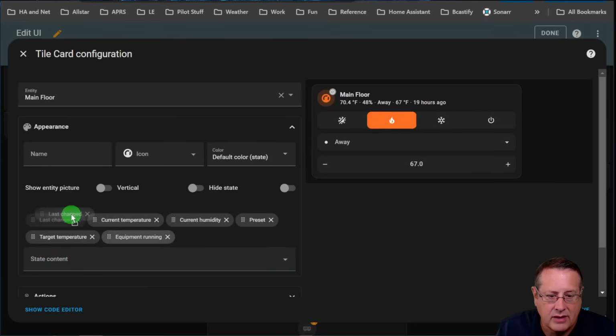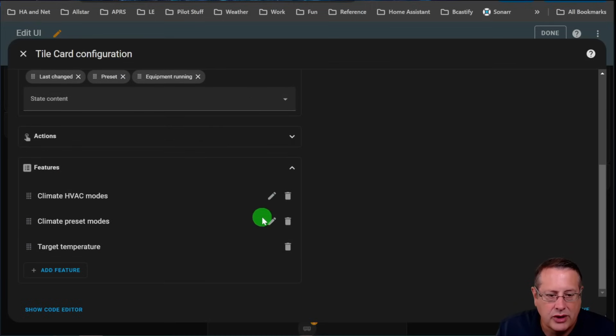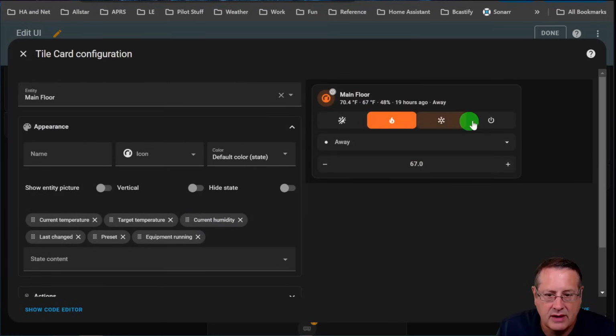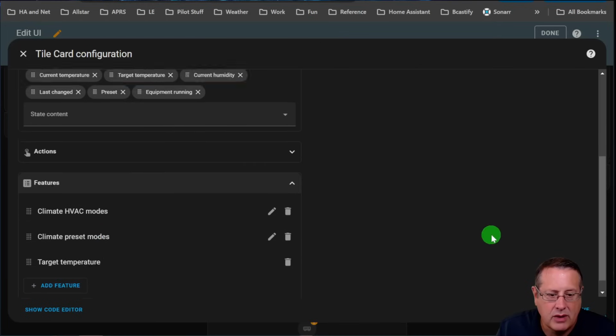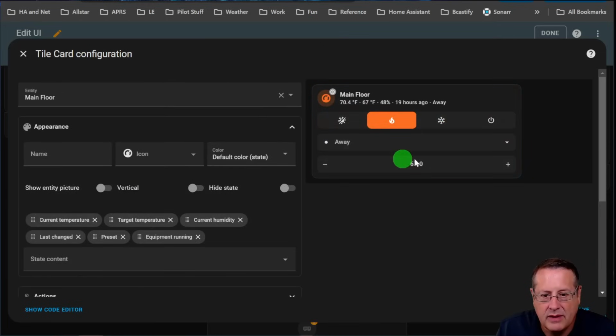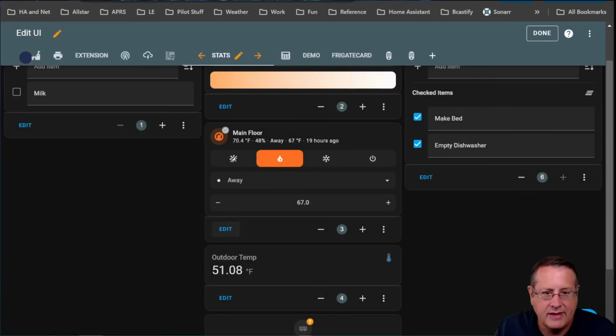But you could move this all around, like I said. Put your current temperature, current humidity here, then your target temperature, all of that. And then again, you have the features where you can add all these different features: HVAC modes, which is these right here. You also have your preset mode and your target temperature. So you can adjust these things. You can change your preset mode and you can adjust your target temperature this way as well. So those are the tile card updates.